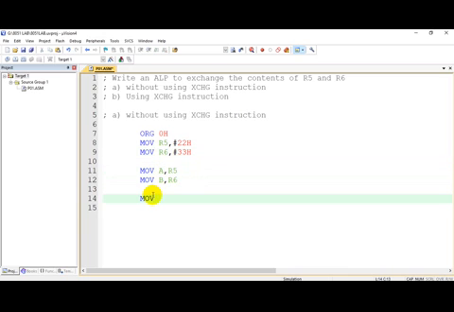So MOV R5, B, then MOV R6, A. What is this? Exchange. Fine, and that's the end of the program. So this was without using the XCH instruction.